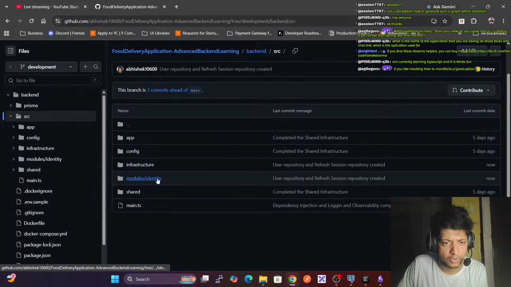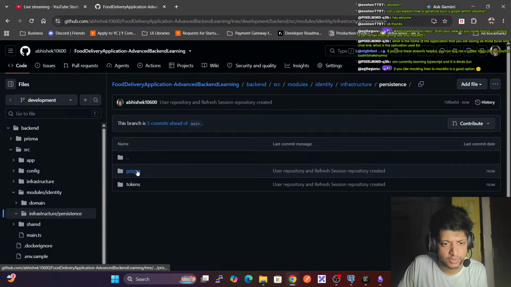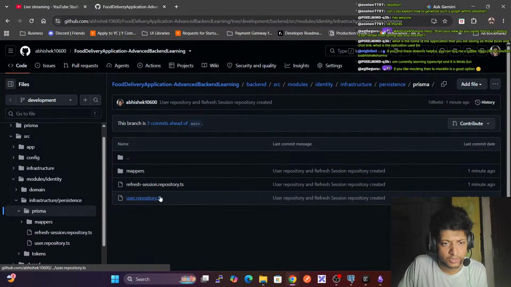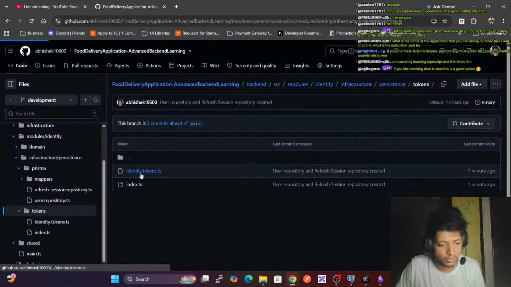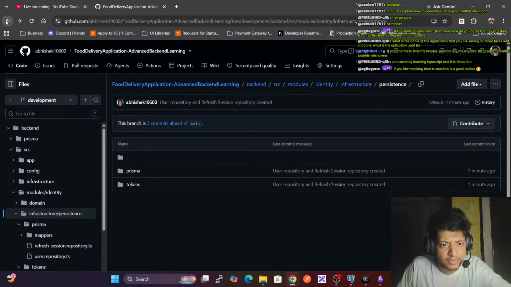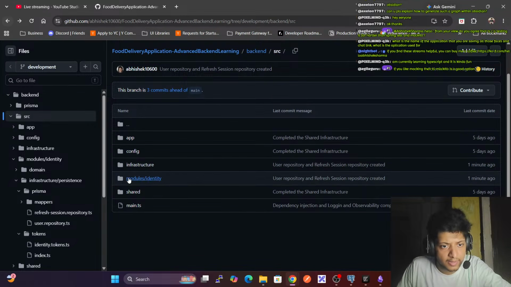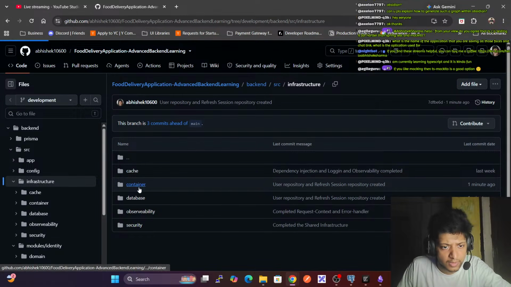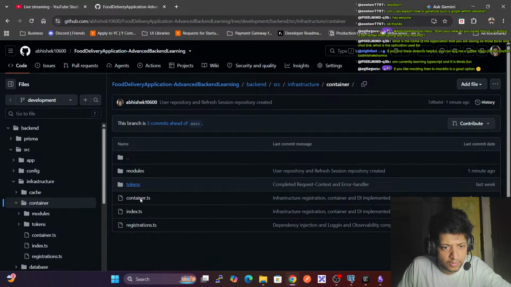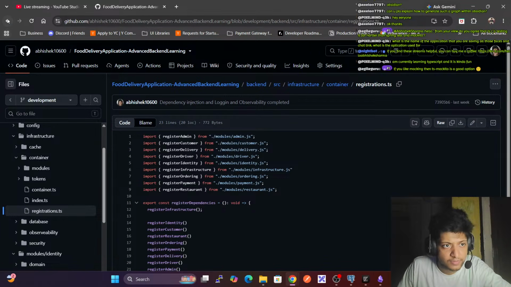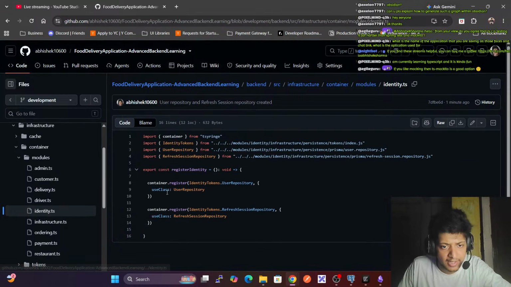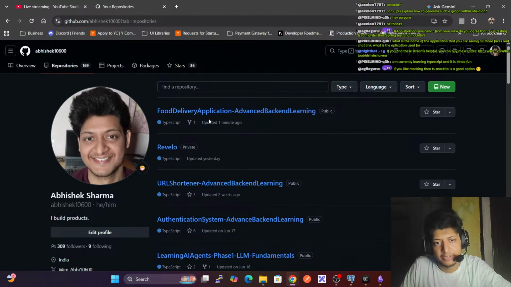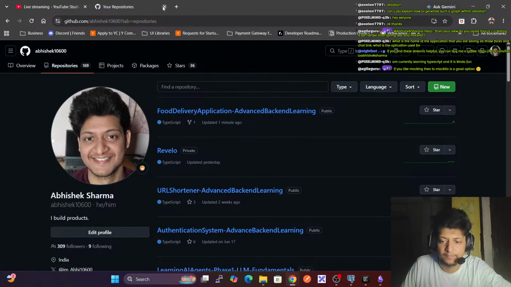src, module, persistence, Prisma, user repository. We have this, and here we have tokens, identity token. Fine. We have this. Correct. And in this infrastructure container registration, we have this, and here we have module, and here we have identity, and here we are registering it. Correct. So code has been pushed. You can check out the code in my GitHub. In this repository you will find the code here, code there.